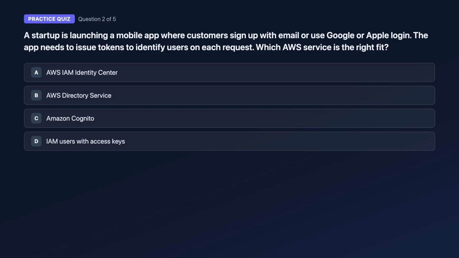A. Amazon Web Services IAM Identity Center. B. Amazon Web Services Directory Service. C. Amazon Cognito. Or D. IAM users with access keys. Lock in your answer before I give it away.